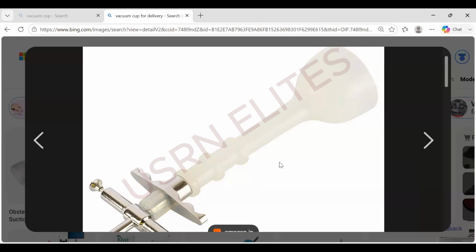They place the cap around the fetal head and create negative pressure. When there is a contraction and the mother is pushing, then we do it. So that's what we should do.